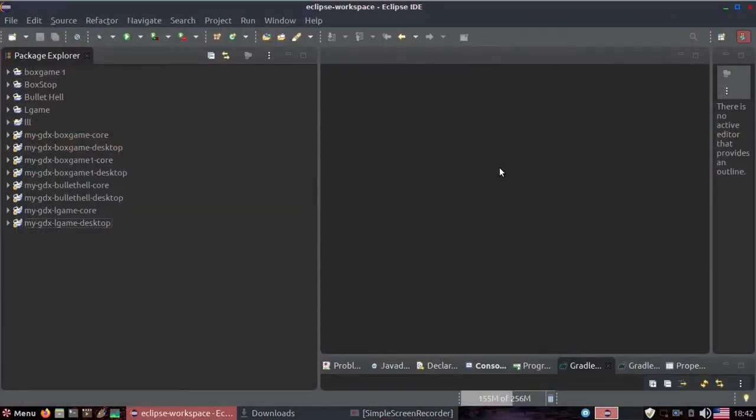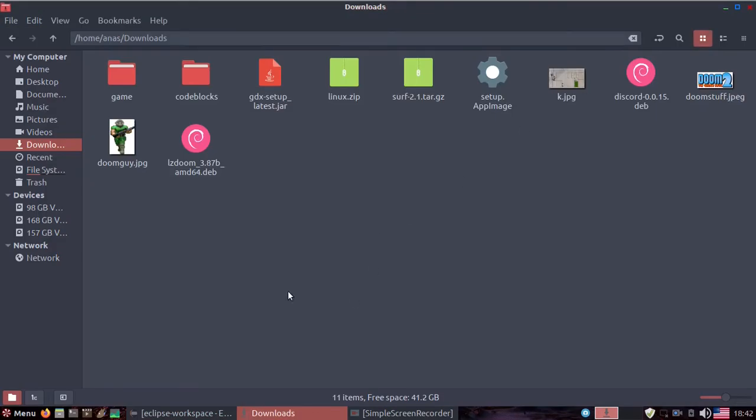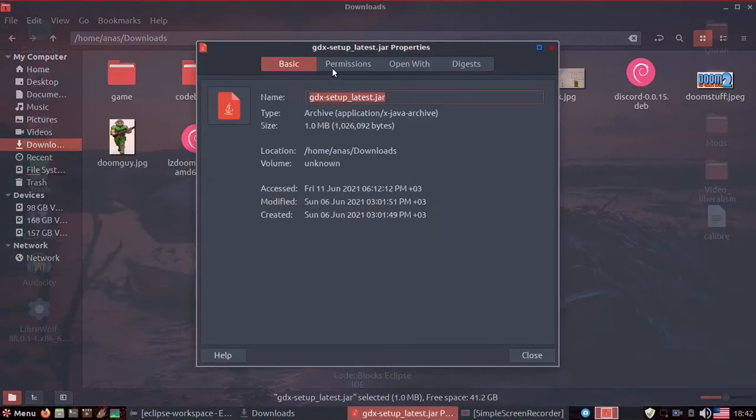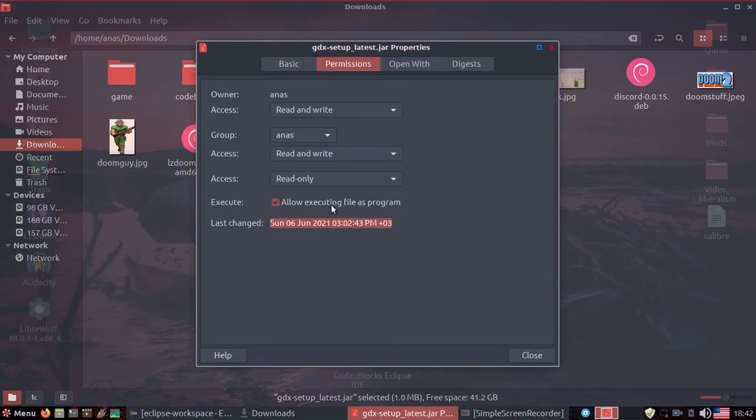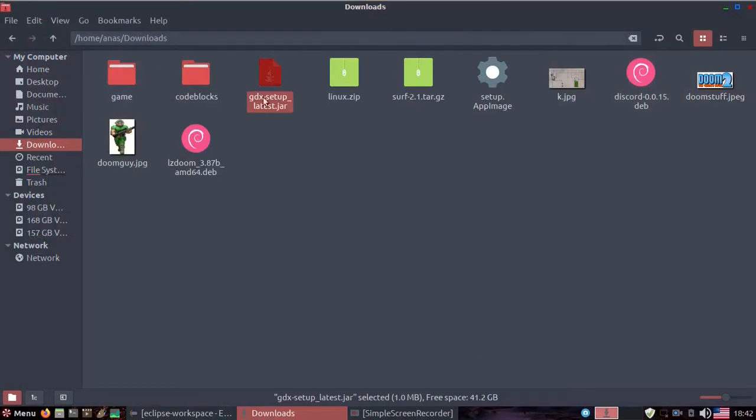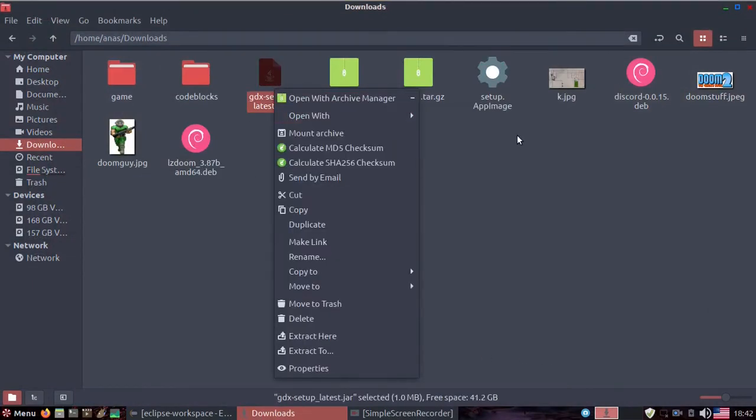Today in this video we're gonna show you how to set up a libgdx project, and one of the recommended books to start with libgdx. Anyways, you should install the gdx-setup latest.jar file. Press on it, go to properties and permissions. You should allow executing the file as a program, run it as a program. Then go to open with.